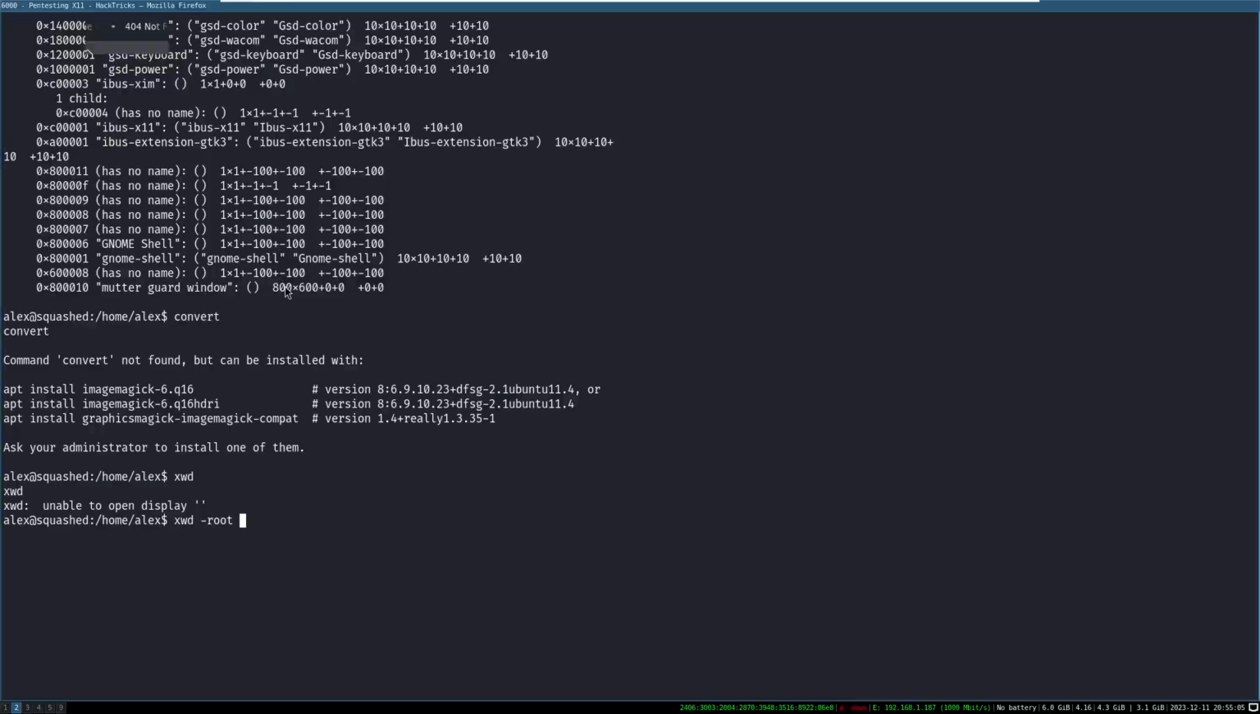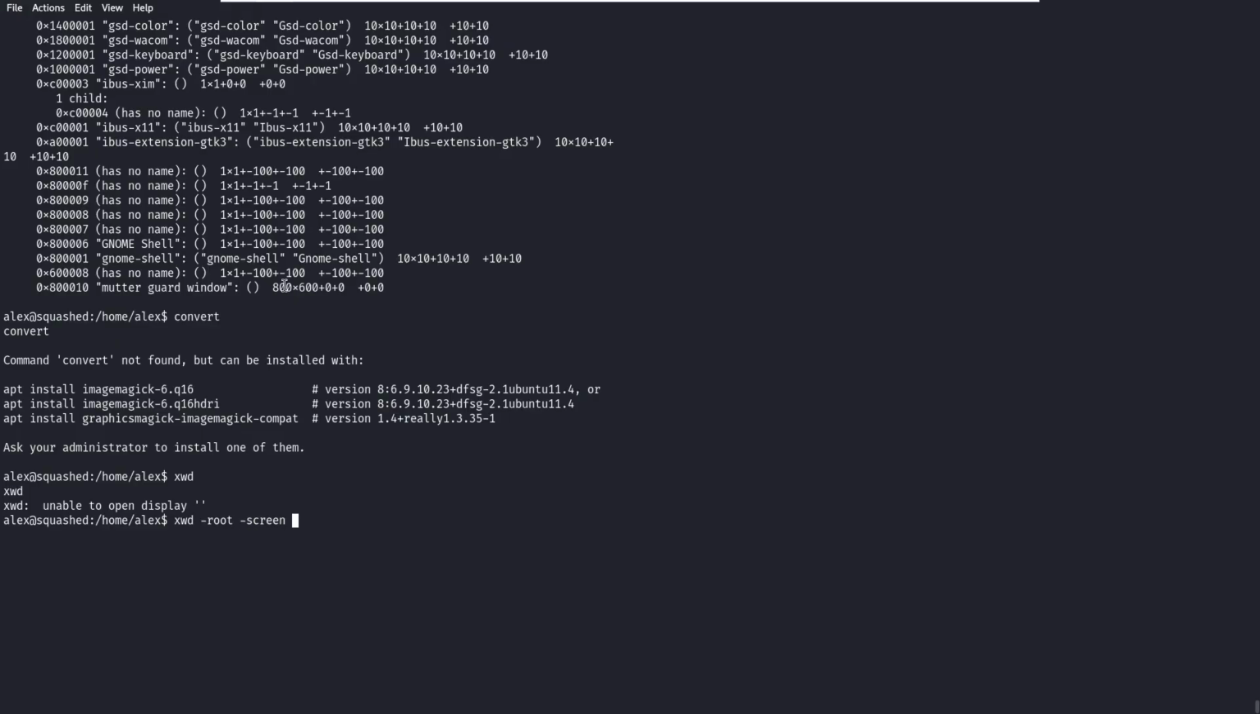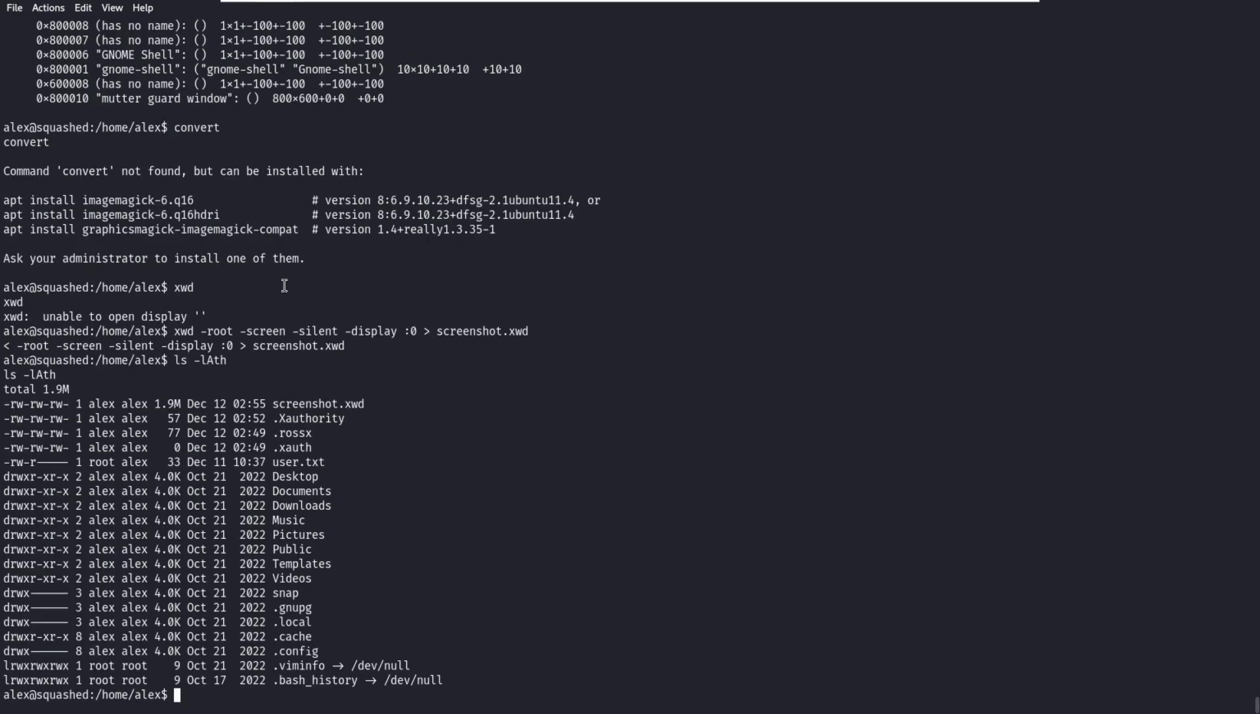xwd -root -screen -silent -display, and the display is going to be 0 because we saw that in the output of the who command. Screenshot.xwd. Okay, screenshot.xwd is there. It's 1.9 megabytes. So let's download this to our local machine so we can run python3 -m http.server.